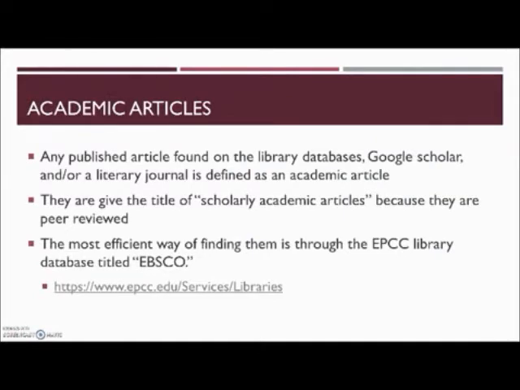Academic articles are any published article found in something called the library databases, or, as some of you mentioned, a word you're familiar with, Google Scholar. So any kind of article from Google Scholar or a literary journal is called an academic article.